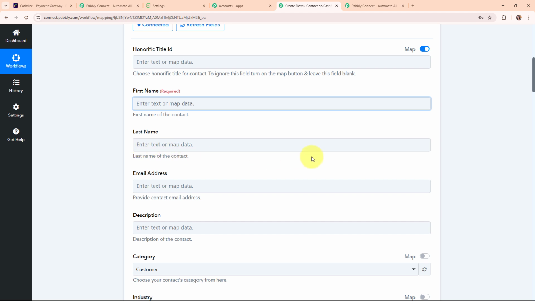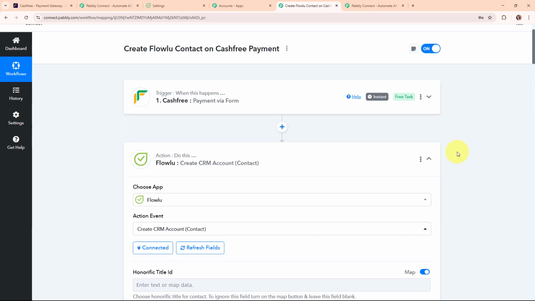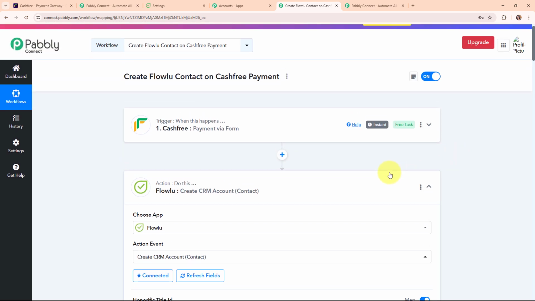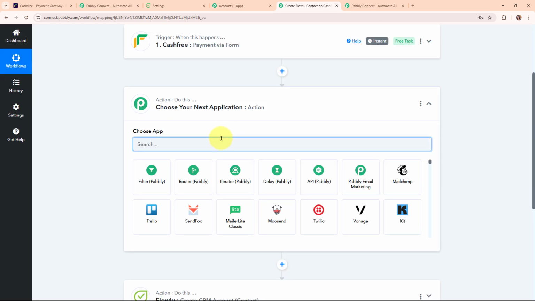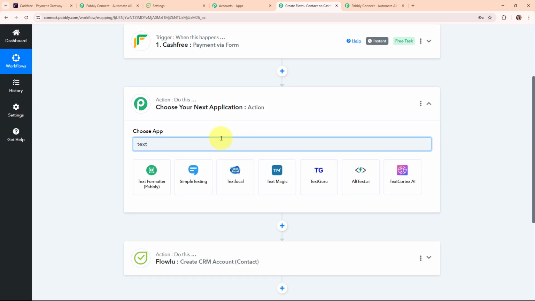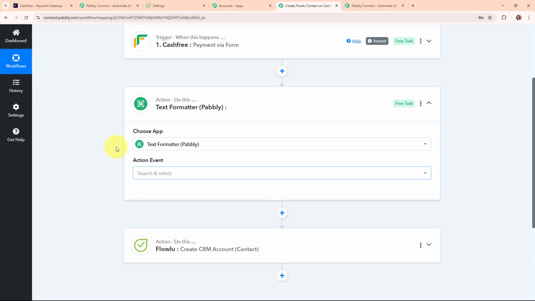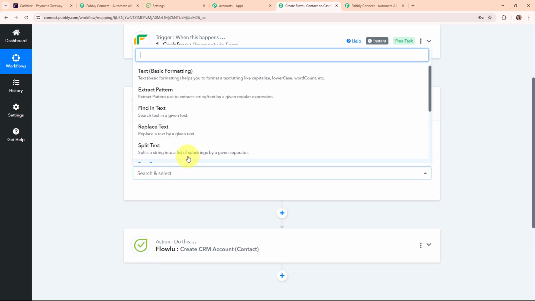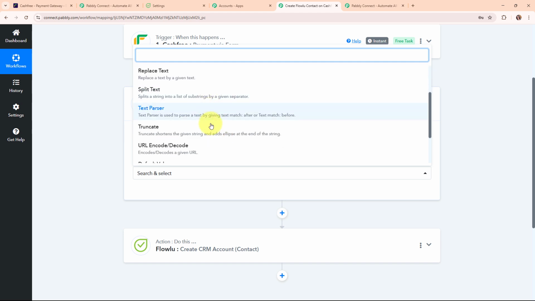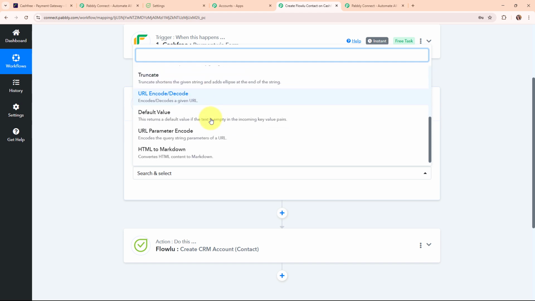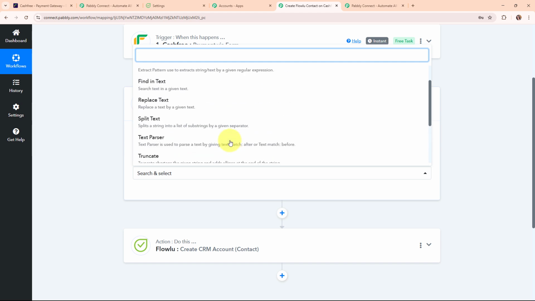So for that, what we are going to do is that we are going to use a feature by Pabbly, that is text formatter by Pabbly, by adding an action step over here. So here in this action step, we are going to select a feature by Pabbly, that is text formatter by Pabbly. And here in this feature, I'm going to select my action event as split text. But you can also use text formatter by Pabbly for basic formatting, extract pattern, find in text, replace text, split text, text parser, truncate, URL encode, decode, default value, URL parameter encode, and HTML2 markdown.